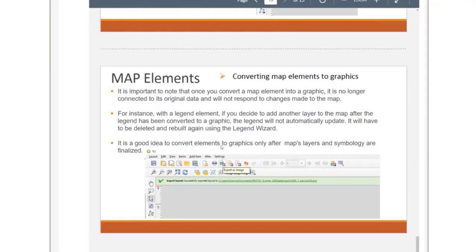It's always a good idea to convert elements to graphics, but if you convert them to graphics, then you cannot change anything. If you need to change anything, you have to go back to the map, the print layout, and then make the changes, and then you can save them and export it. So it's important that if you convert to a map element, you cannot go back. That's the most important part. If you need to go back, then you have to enter the data again, change it, and save it.